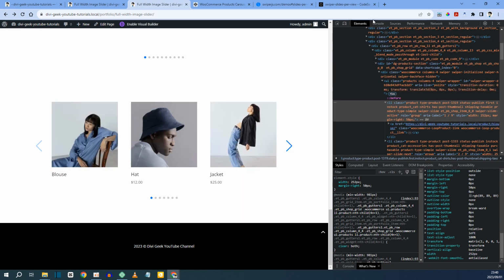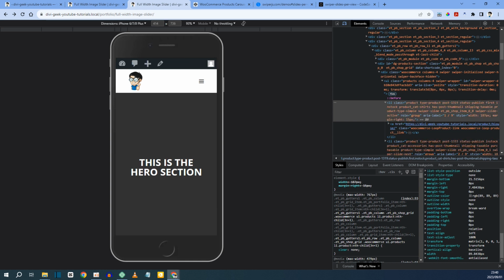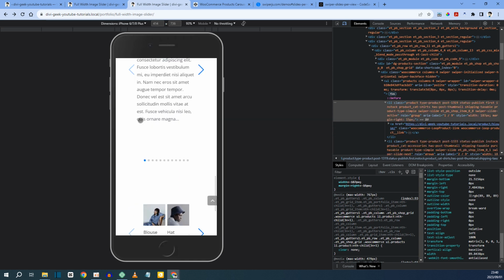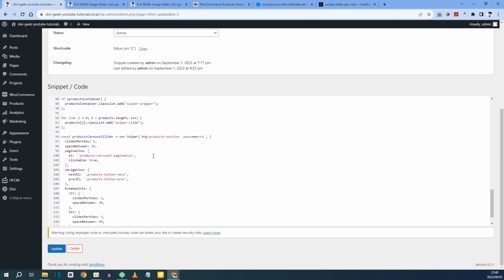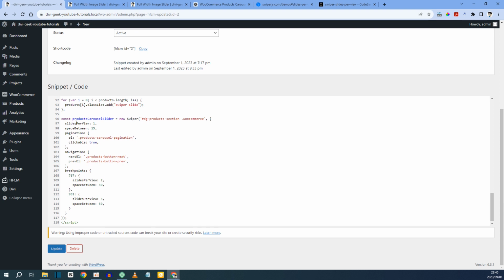Now I just want to work on the mobile responsiveness. If we look at phone, you'll see it doesn't look too good. So I'm going to come here and let's just go down here and see what we've set. So for slides per view, we've set 1.